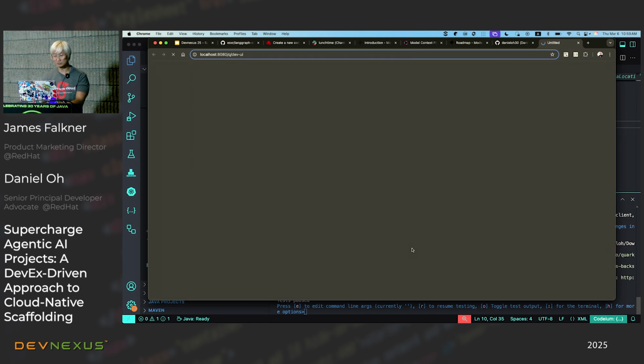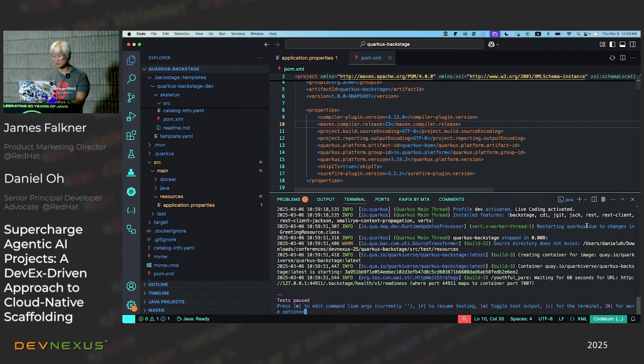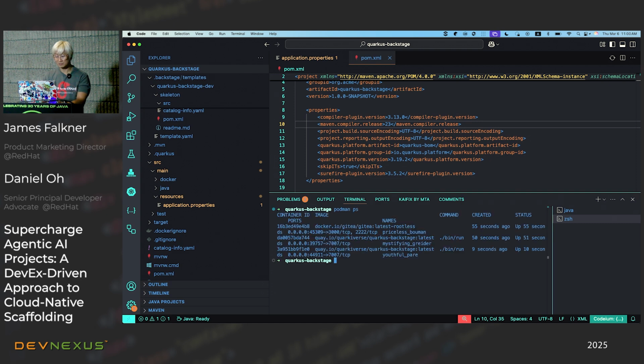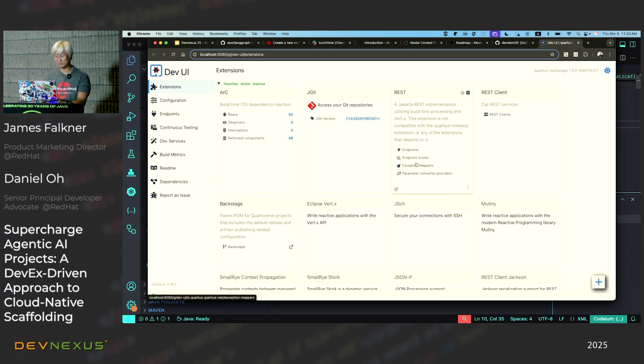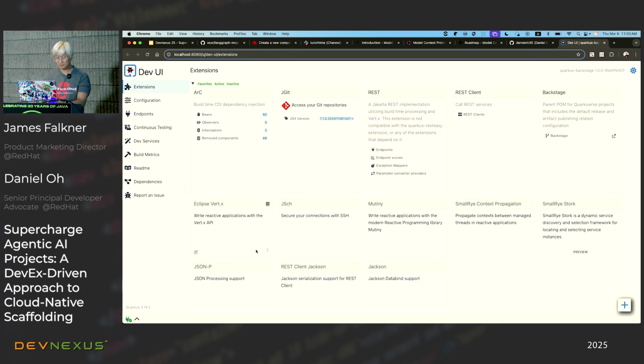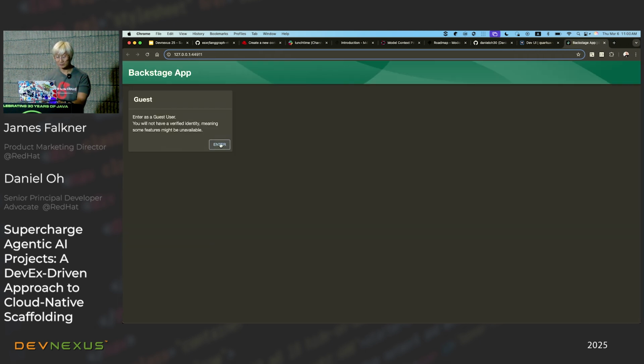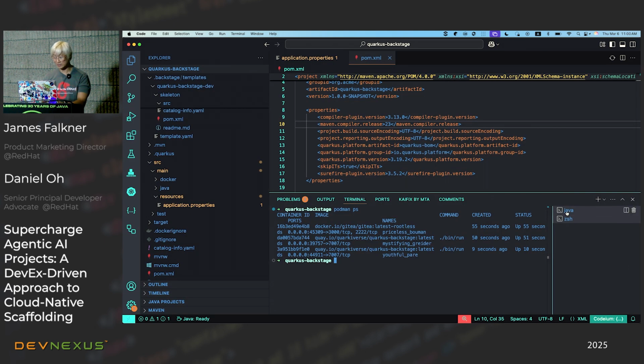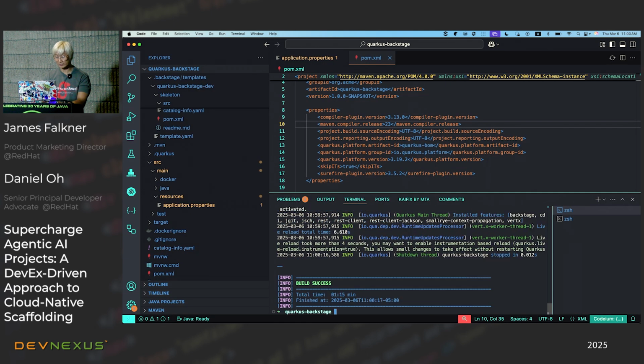So let me go to the Dev UI as well. This is also running Backstage as a test container, a.k.a. Dev Services, with Podman. You've got to have a bunch of stuff, and then go to probably here, Backstage, and then go to random user. Sometimes it takes some time to render.